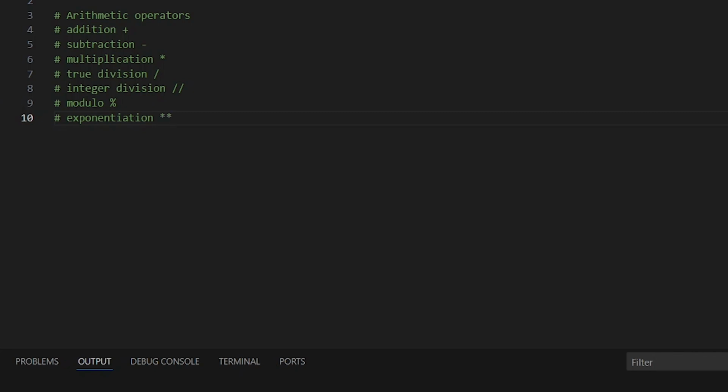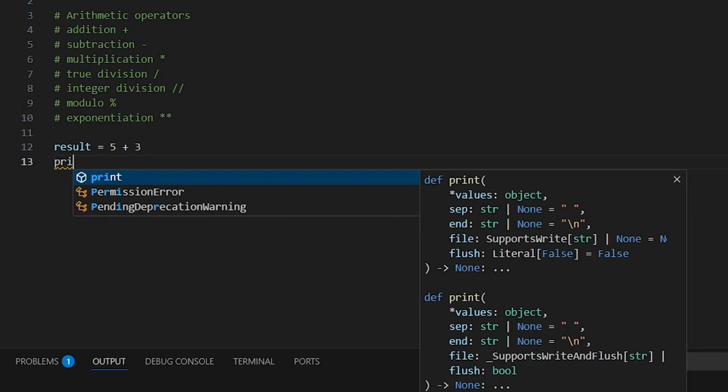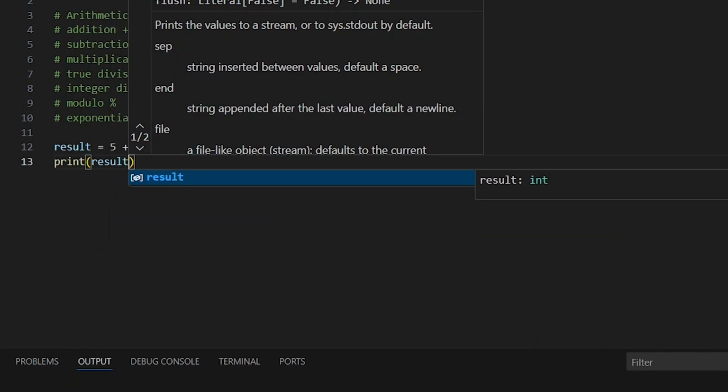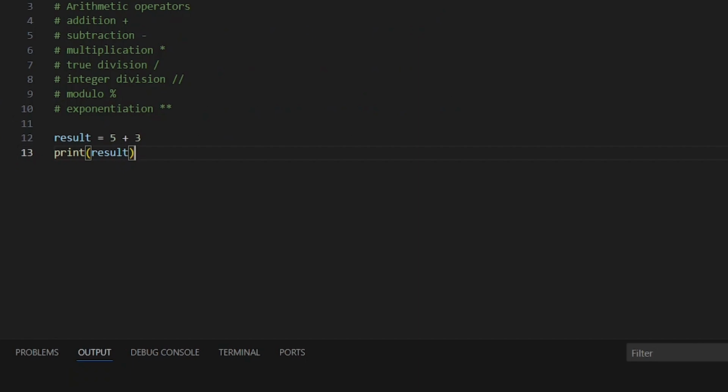So let's go ahead and give some examples. For addition, we use the plus symbol to represent addition. So let's have this variable result is equal to, I'm going to be providing two values. So I have 5, which is an operand. We'll put the plus symbol, which is an operator for addition, and we'll provide the second operand. Let's go ahead and print the result. And the output is going to be 5 plus 3, which is 8.